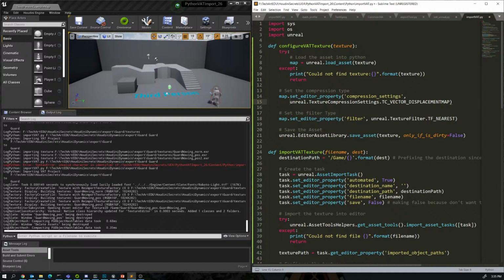So it is object oriented, but there's a few hoops and whistles that we've got to dive through. And so here it is, compression settings is the one we want, and the value for it is Unreal Texture Compression.TC vector displacement. That's the one we want. That will convert our texture from a color to a vector, and then we're going to do something very similar for the filter.